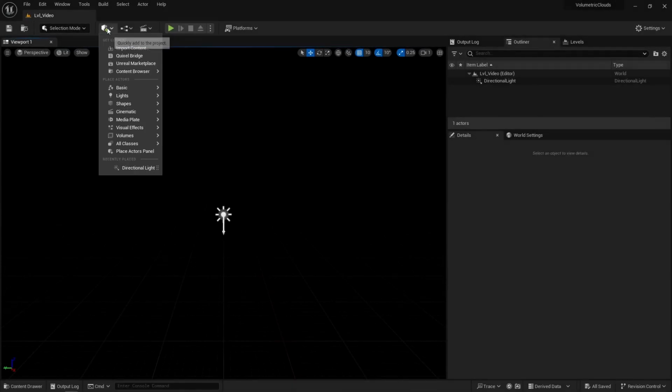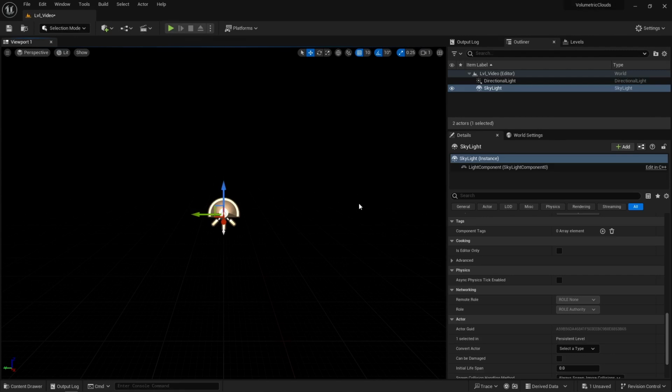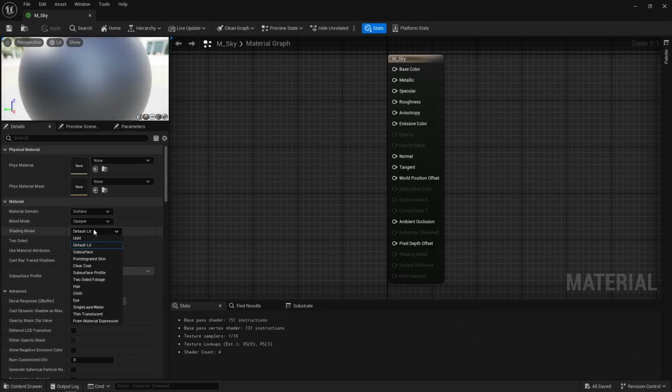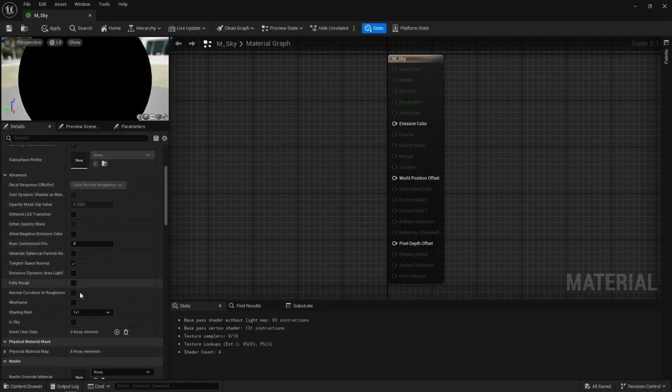Next, I'm going to add a skylight actor, and the first important setting is the real-time capture. This is mostly relevant for dynamic day and night cycles or dynamic weather systems that may allow a clear sky to turn into an overcast sky, which should drastically affect the ambient lighting, right? So this setting allows the skylight to capture elements that are considered part of the sky, clouds, the atmosphere, and any material that is tagged as sky, and render them in a cube map to drive the ambient lighting.